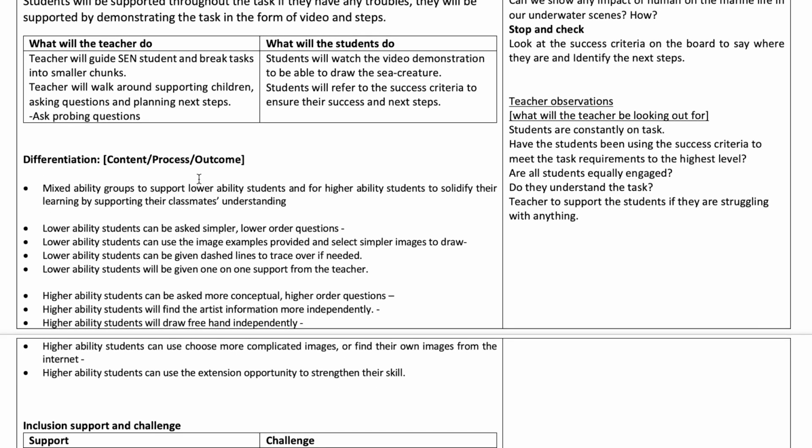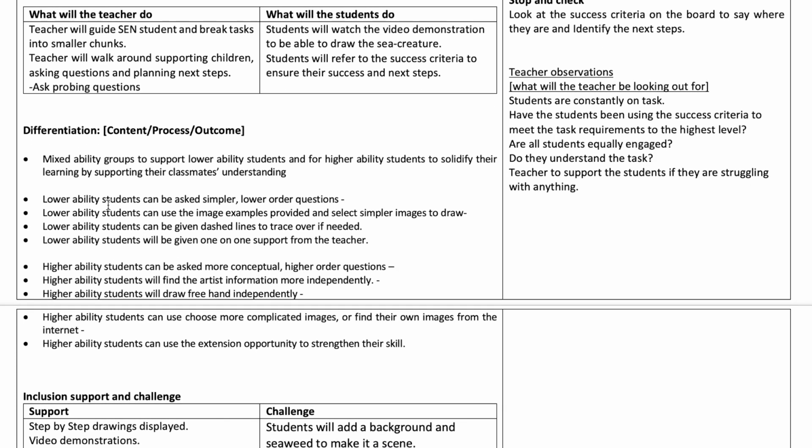So I've got a few things listed here, but you can make it as personalized as possible by naming all your students. For example, you are talking about student A and student B who have lower ability as per your observation, and how are you supporting them? So let me show you what I have written here. Mixed ability groups. I have made my seating arrangement as mixed ability groups to support lower ability students, and for higher ability students to solidify their learning by supporting their classmates' understanding.